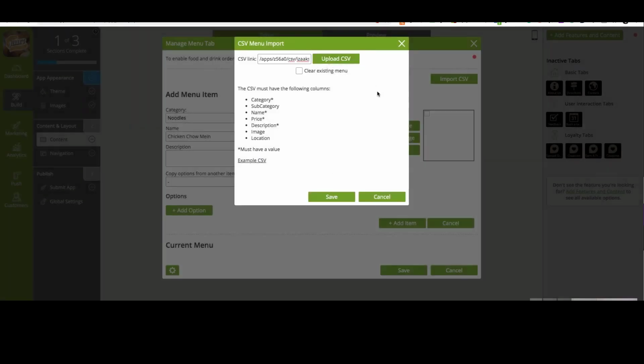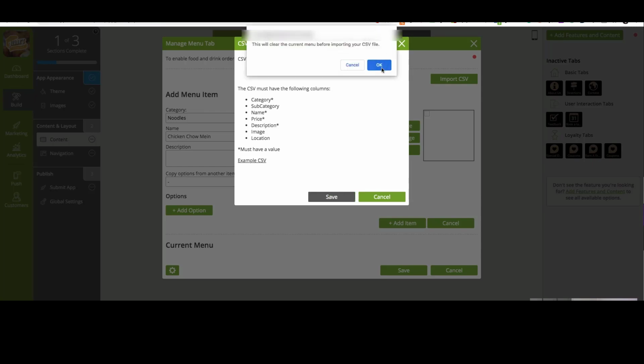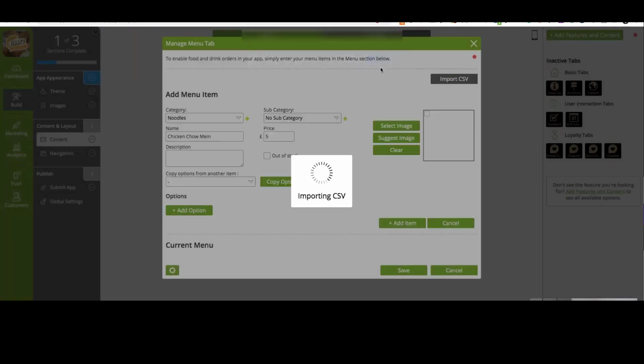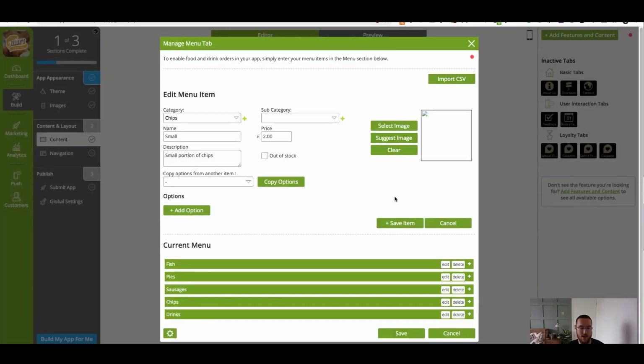Now, I did mention this before, but instead of deleting stuff manually, you can just check clear existing menu to get rid of any of the existing stuff on there. I've already deleted mine, but let's just do it anyway. Save. Okay, that's fine by me. Importing. And there you have it, we have our menu in our app ready to go.